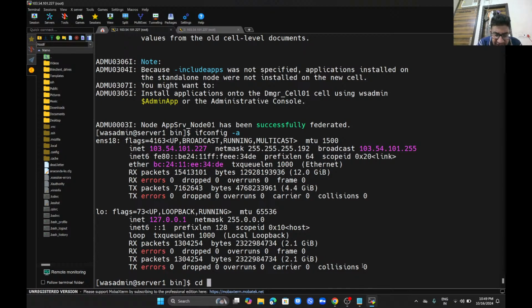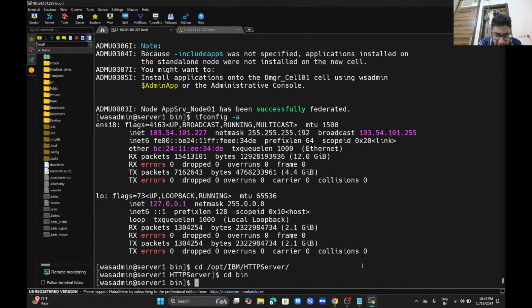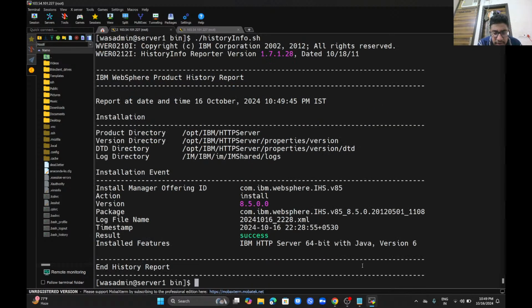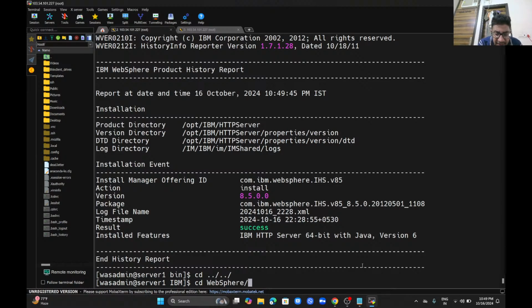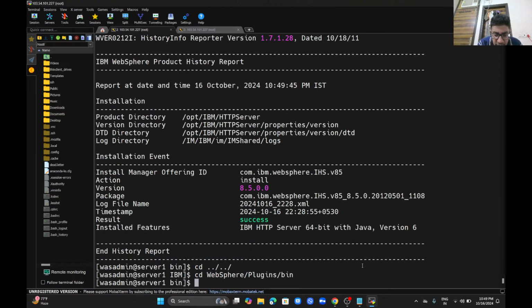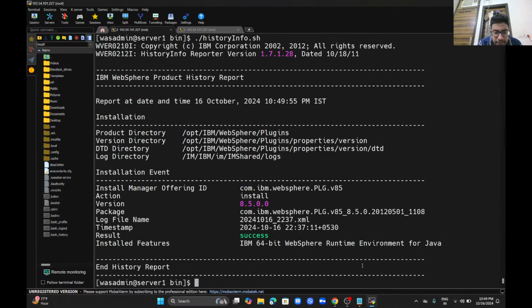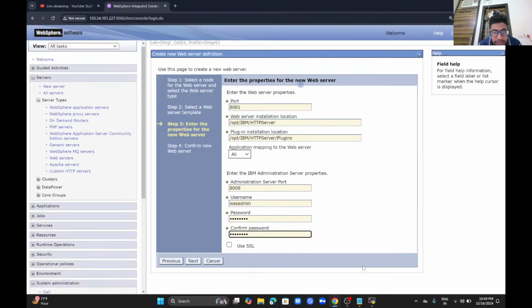Here cd /opt/IBM/WebSphere/plugins. Okay, no issues. HTTP, okay, no issues. cd bin, ./historyinfo.sh. Okay, no issues. cd WebSphere plugins bin, ./historyinfo.sh. Okay, no issues reported.